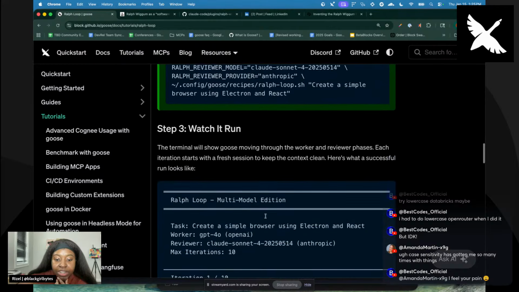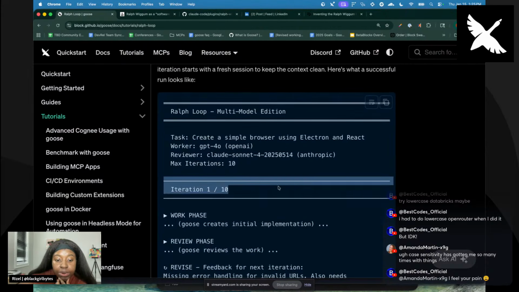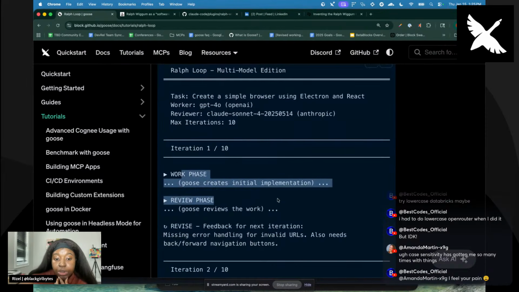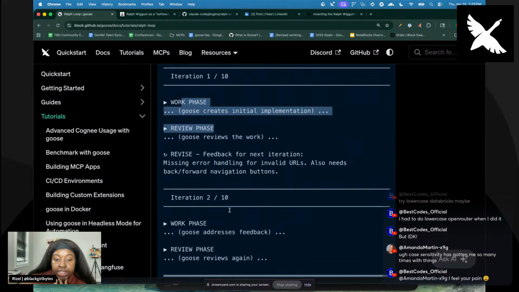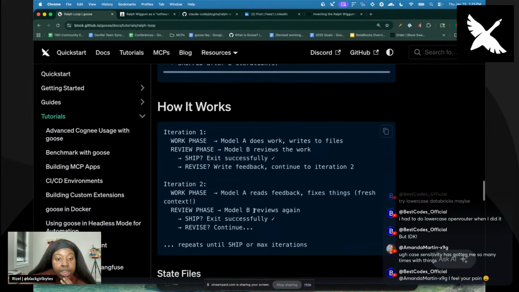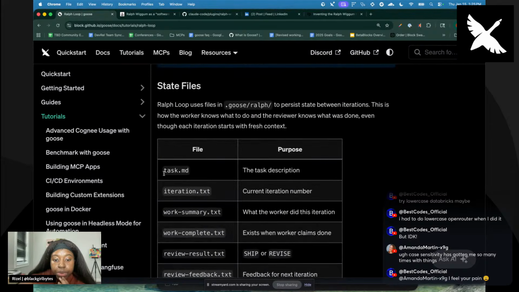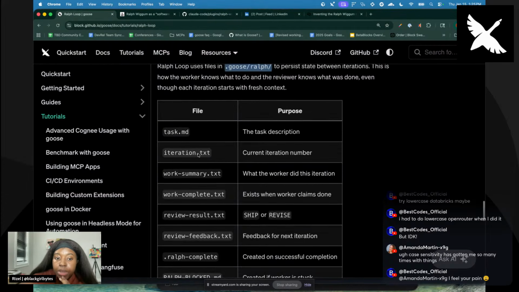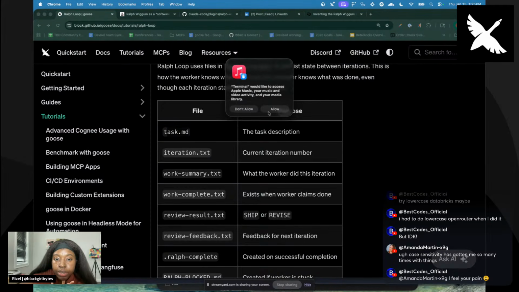And then it's going to continue to run like we see here, where it starts with iteration 10. It's going to start with its work phase, its review phase, and then eventually it'll say, all right, we've shipped after X iterations. And what it's doing back and forth is putting this task into these folders. So we can actually open these up.